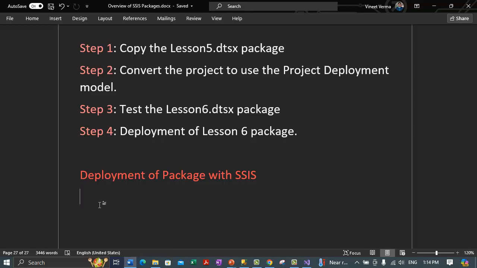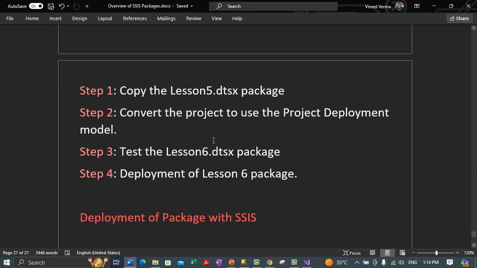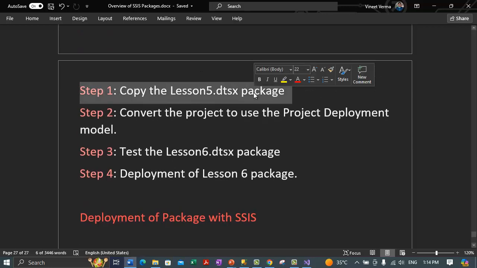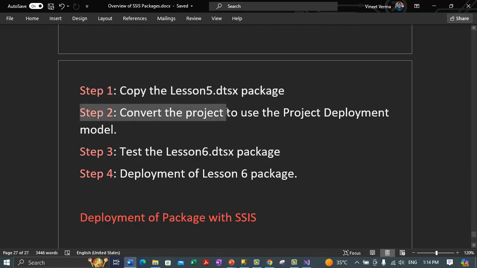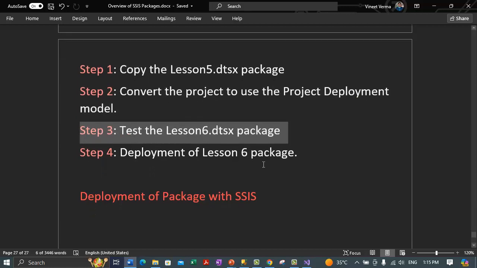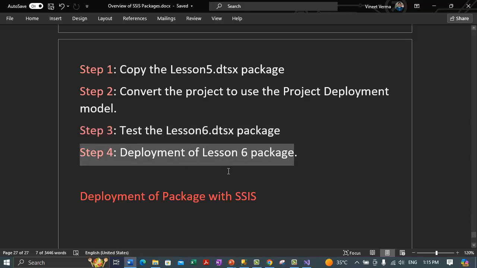So we will talk about preparing to create a deployment bundle, and we will talk about creating the deployment bundle as well, and we will show you practicals on how to install the packages. So for now we are done with this video. What we have done in this video is we have copied the earlier package, which was lesson5.dtsx. We have converted that project to use the project deployment model instead of package deployment model, and in the third step we have tested the lesson6.dtsx package, and finally we have deployed the lesson6.dtsx package onto SQL Server.